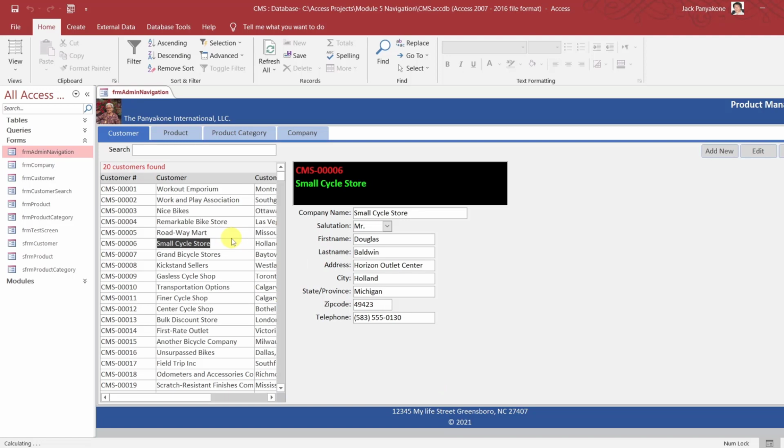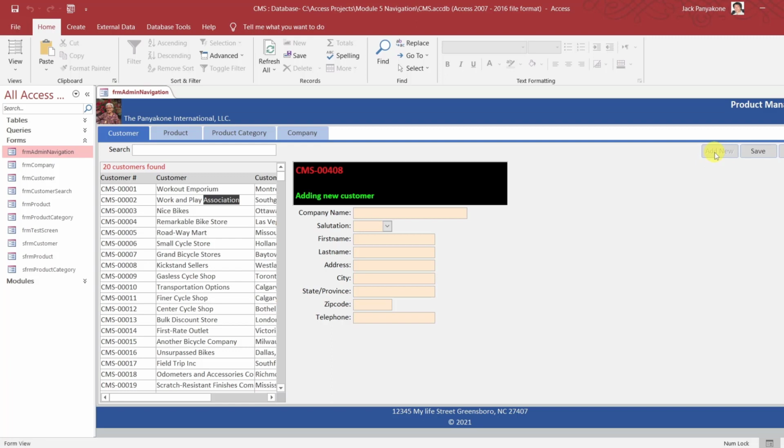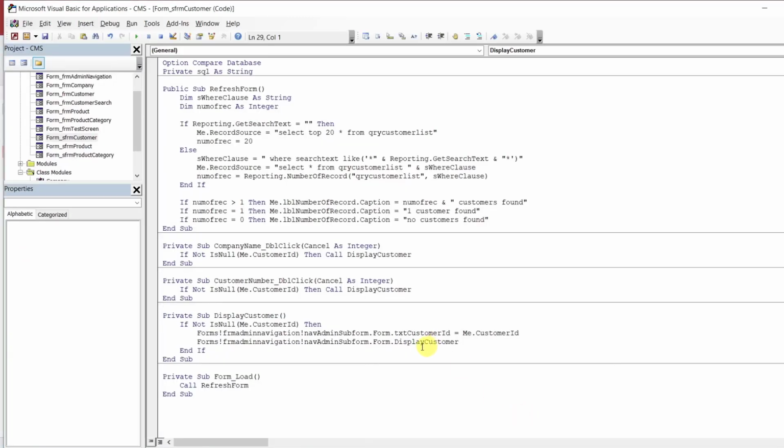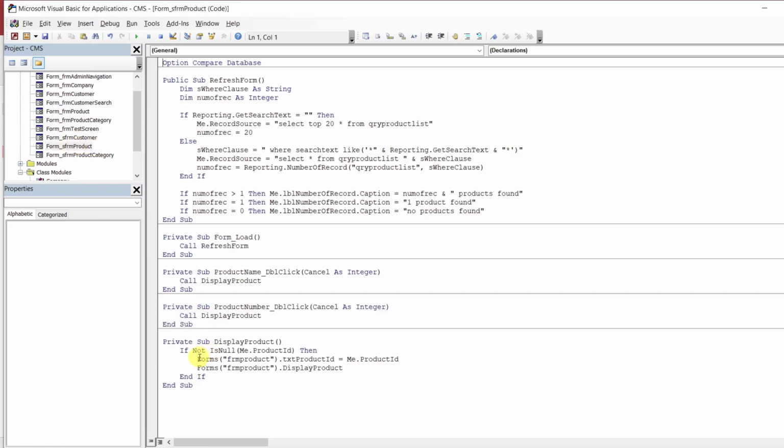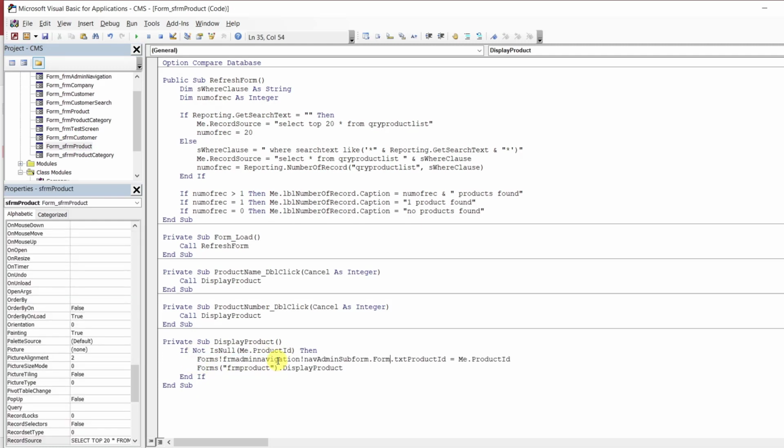You see that? Magic. Look at that. Well, will the edit work? Perfect. How about this guy? Adding new customer? Cancel. Perfect. So now this happens to all the subforms that we have. You see, now we can just come in here, product, right there. Now all the controls are based on this subform now.